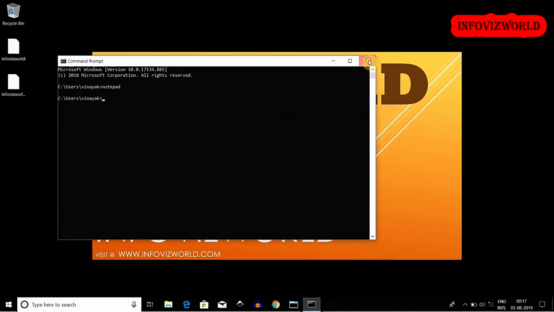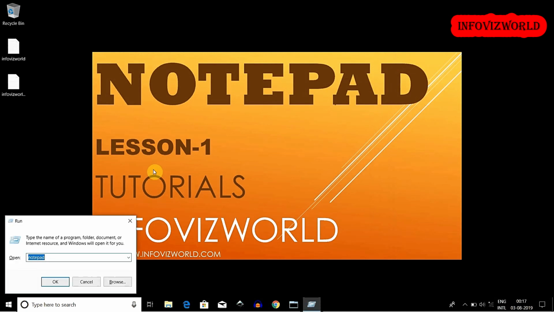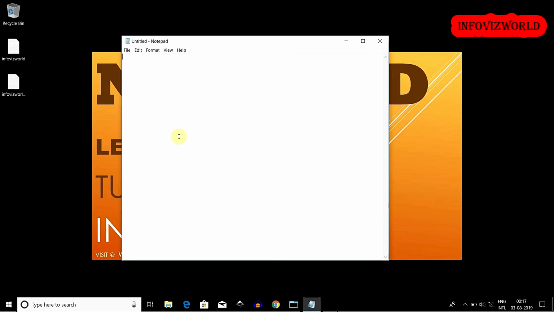Similarly, there is another way where you just need to open the run command and type Notepad and hit enter. So at that time also you can open Notepad. So there are different ways you can open Notepad quickly and start working on it.